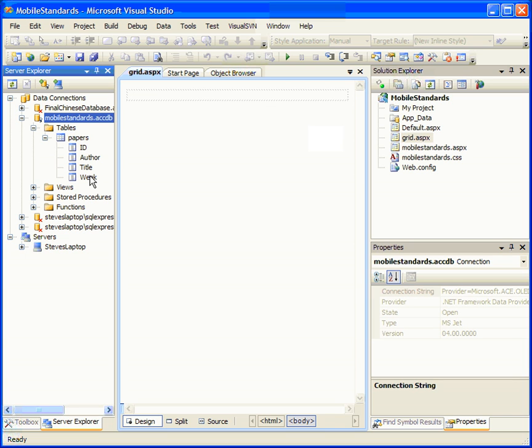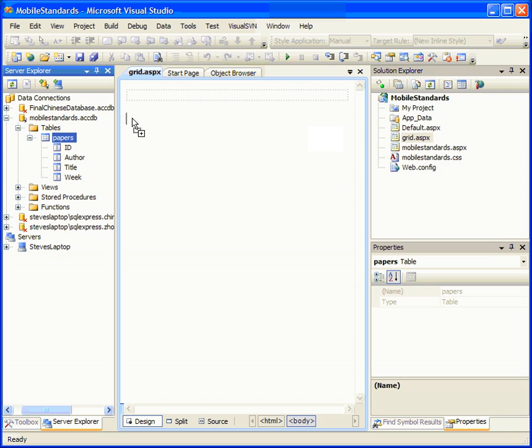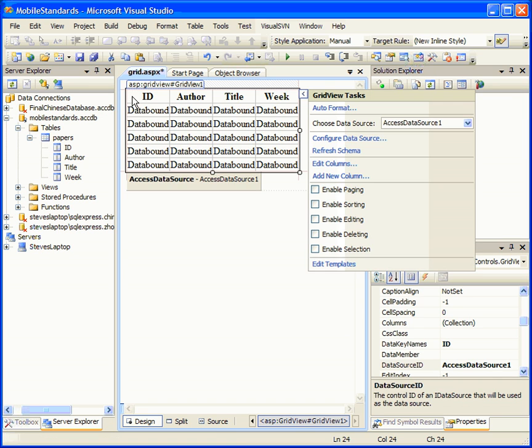Okay. So now I'm going to show now a way to do what we've done already, but in a much faster, quicker way. And what I can do now is if I just drag this table, Papers, from the Server Explorer onto my web page, so put it into that initial div and let go, okay, what it does is it then creates a grid view control in the page. Okay, now that is extremely useful for us.